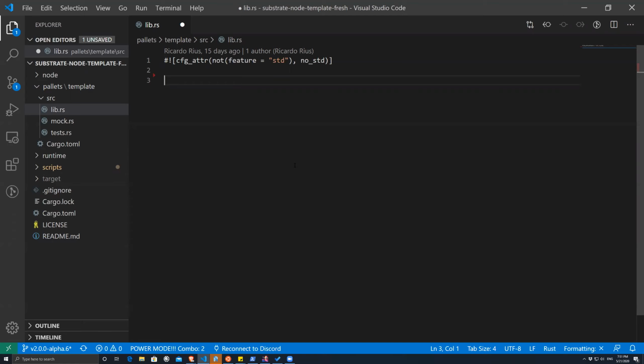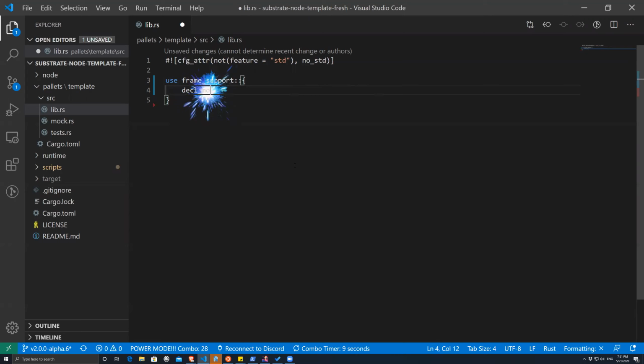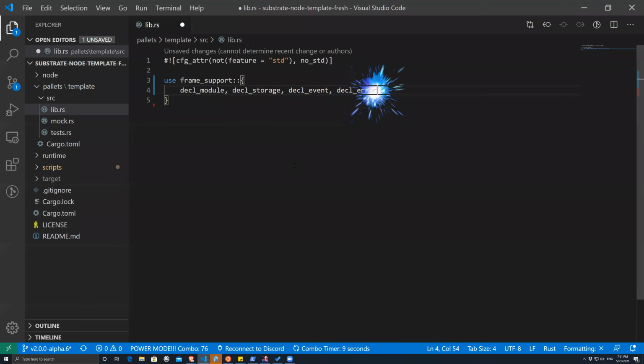Then we will do our imports, and imports tell us which logic, which other code we're going to be using. So frame support, and frame support is a palette actually, which contains our macros and some other helper methods to help us develop our blockchain. And those are going to be, like we mentioned in the presentation, declare module, declare storage, declare event, and declare error, the 4 macros. But there are also 2 more things that we're going to need.